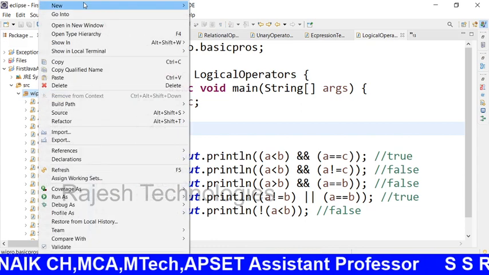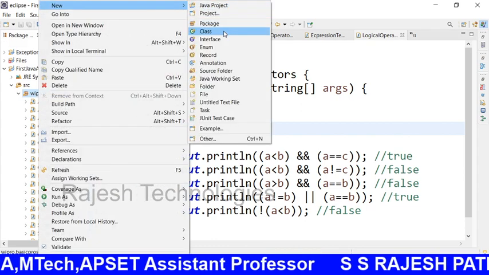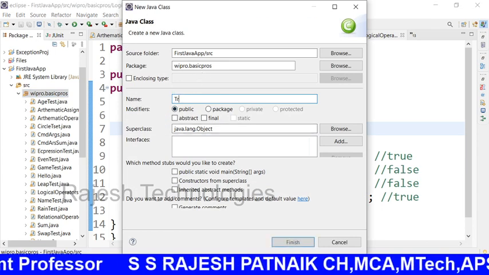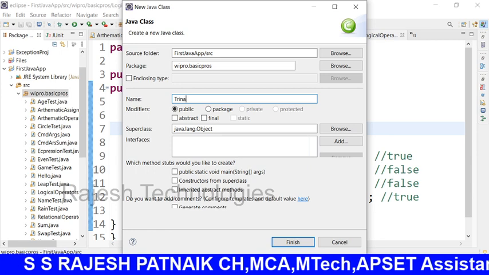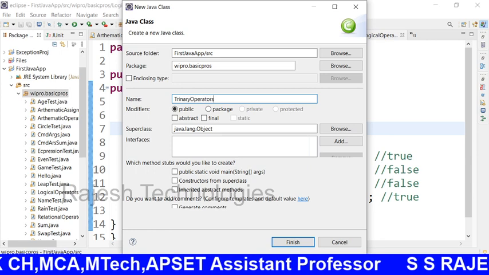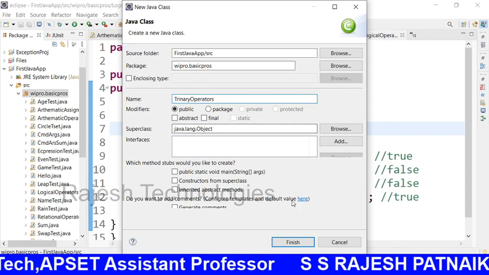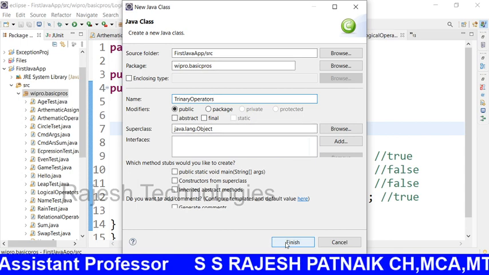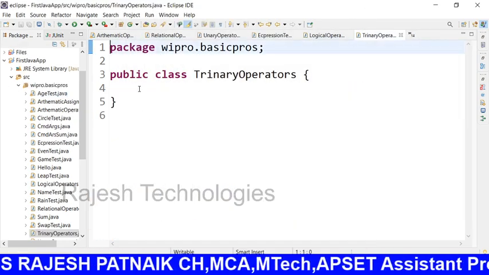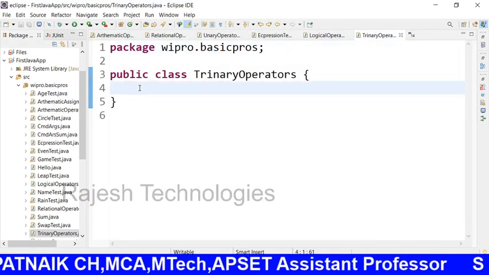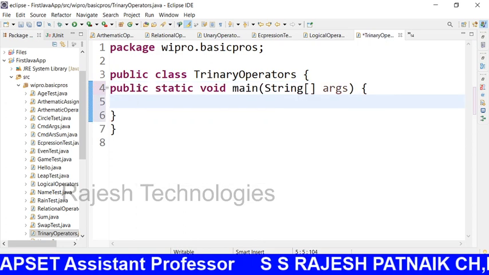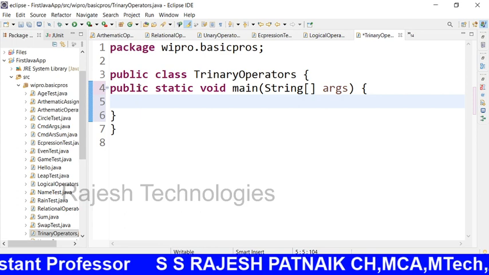Right click, new class, new Java class, take a class. So I will explain the trinary operators program. Click on finish. So what is a trinary operator? Main. You already understand in C and C++ and in your classroom also.